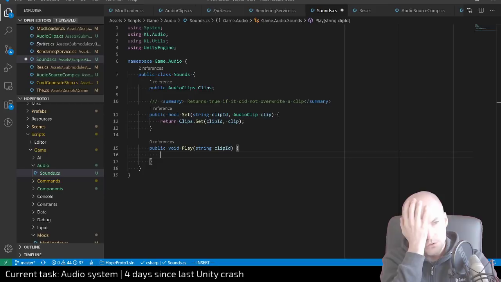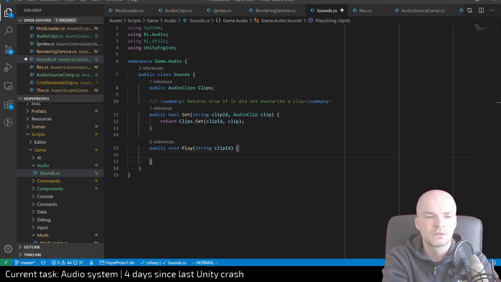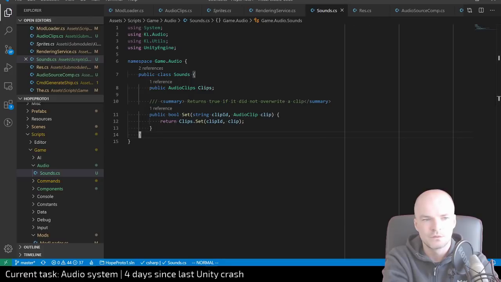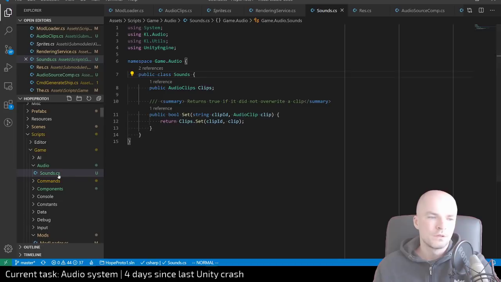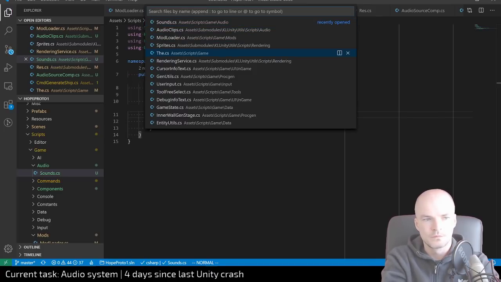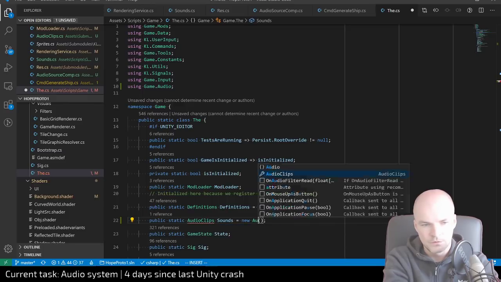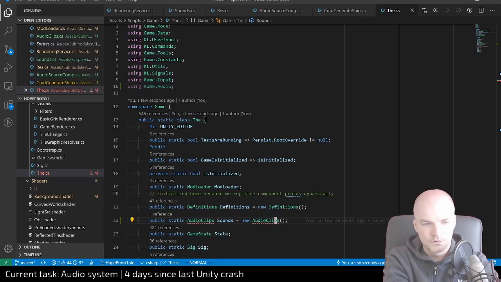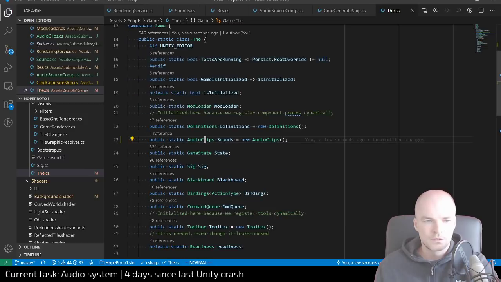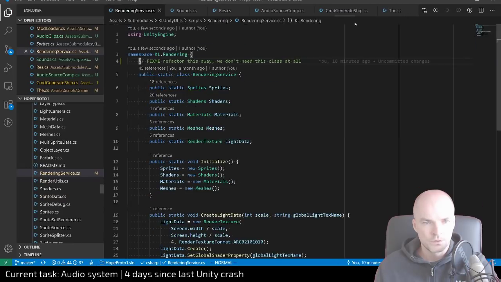Now it needs an audio source. We need an audio source to play something. No, actually, playing is not going to be the responsibility of the sounds class. You know what? I don't even think that we need the sounds class at all. We're going to directly use the audio clips because it's like a pass through right now. So we will have this audio clips sounds, new audio clips. But this is just the raw sounds, it's not how we play them. It's just the storage where we put what we load from the mods.